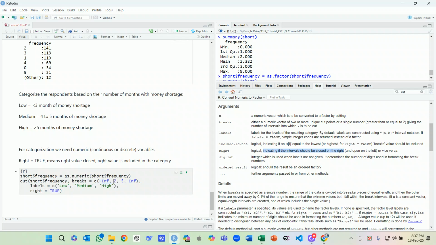So second is 2 to 5, that means 2 will be excluded because 2 is not closed here. Left is open. That means 2 will not be included in the second category. The second category will take 3 to 5, but we need 4 to 5. So here you see that the category is not exhaustive.